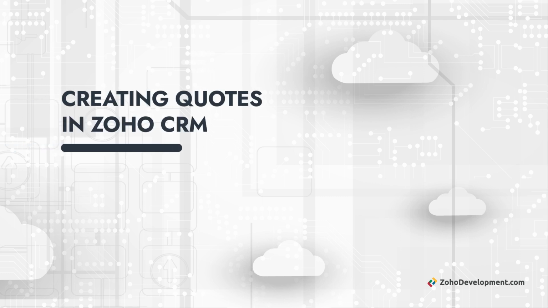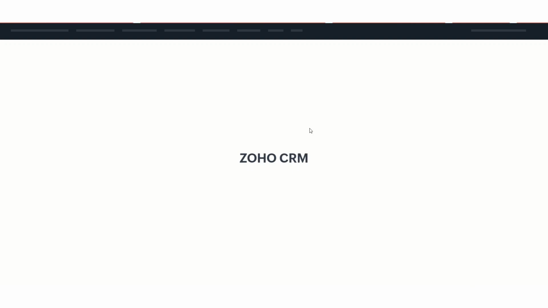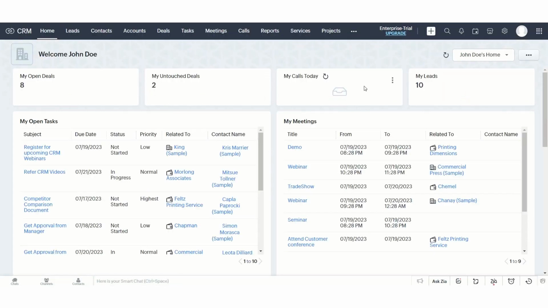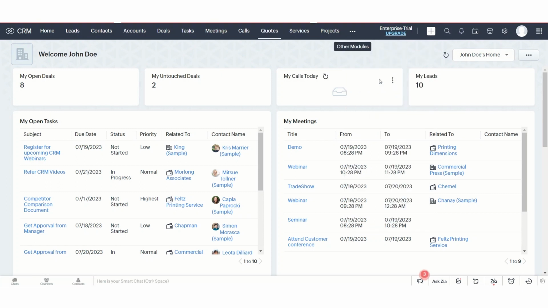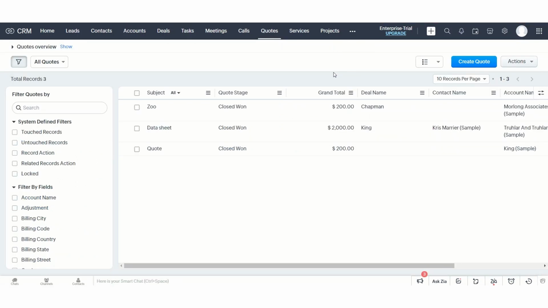Part 1. Creating quotes in Zoho CRM. Zoho CRM comes equipped with a user-friendly and powerful quote creation feature. Let's go through the steps to generate a quote within Zoho CRM.